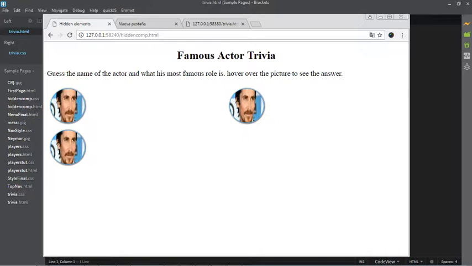We're going to be working today on a little trivia game that I have here, where I have images of famous actors and you have to guess who they are and what their most famous role is. To get the answer, all you need to do is hover over the image to see the name and their best known for role. So, for example, this is Christian Bale, and he's best known for Batman. At least that's what I know him best for. So this is the little page or the little game that we're going to create today.